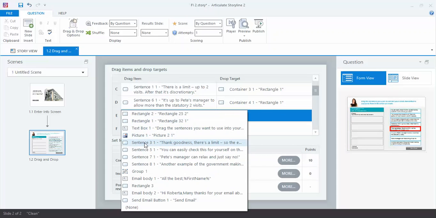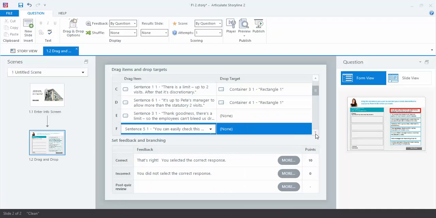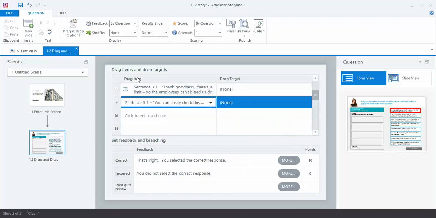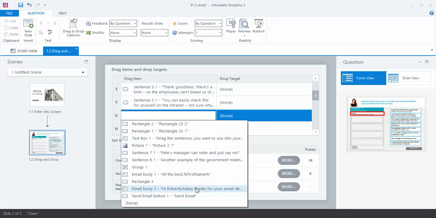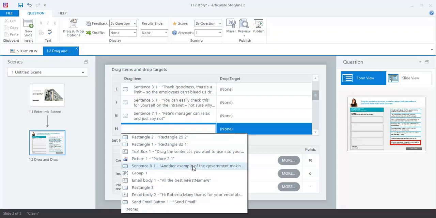So you can see there we've got sentence 3, sentence 5. And have you noticed as well, as we're on this left hand side where we're choosing the drag items, as we are choosing those items, they are actually disappearing from this drop down list? So in fact this list does gradually get shorter as you start to add items to the drag item list.